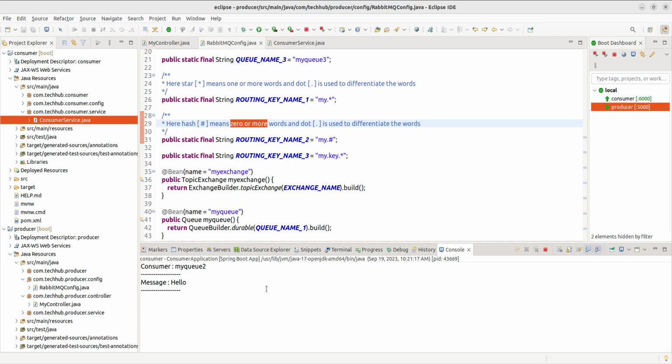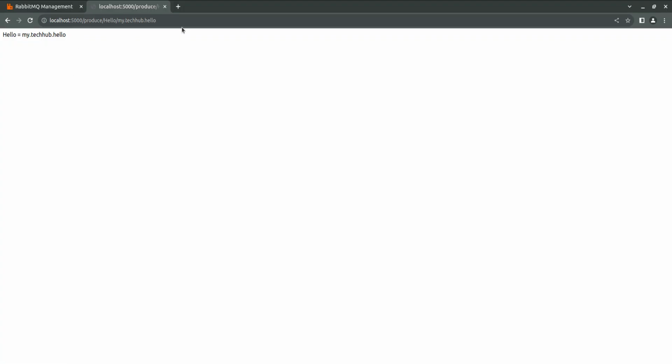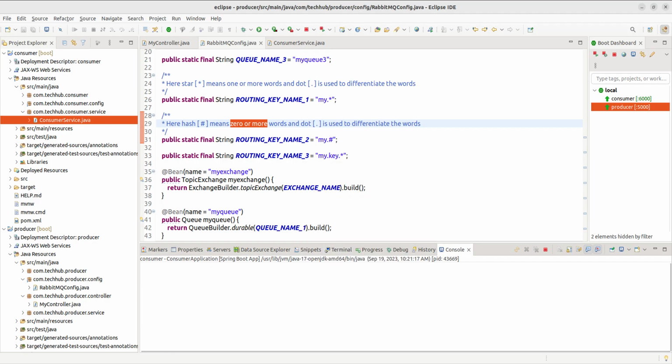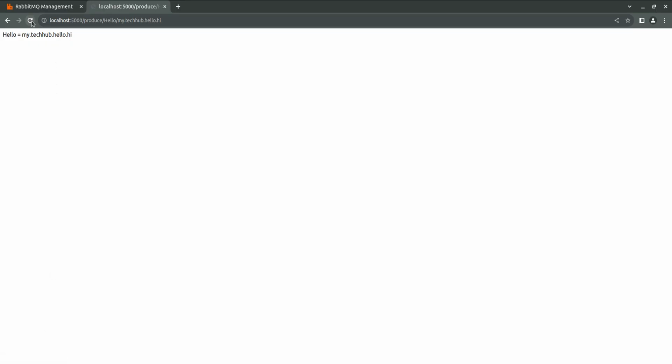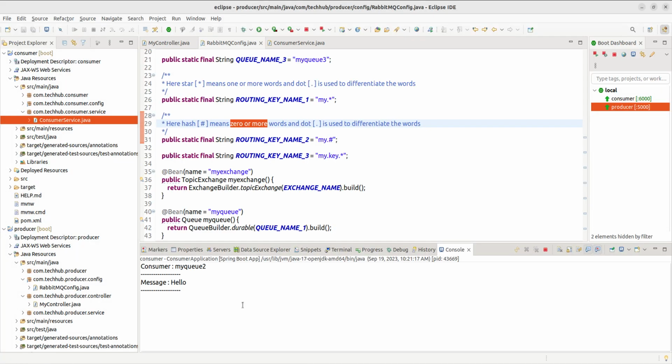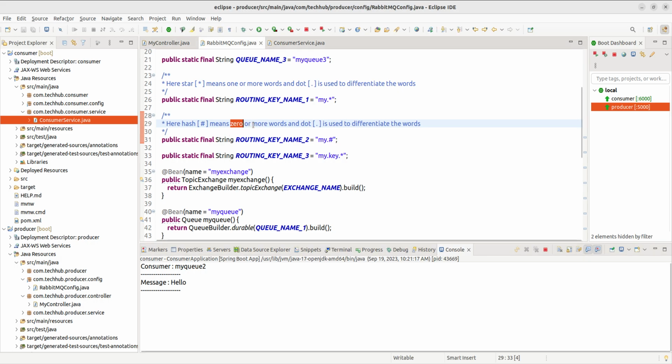Okay, only one word only. If I am giving like this, hello dot hi, it is calling only two. Clear it. Okay. Clear again. Fine. So this means zero or more word.